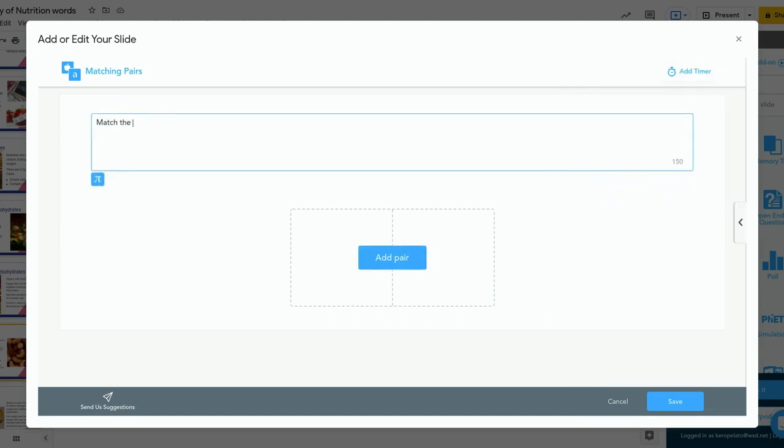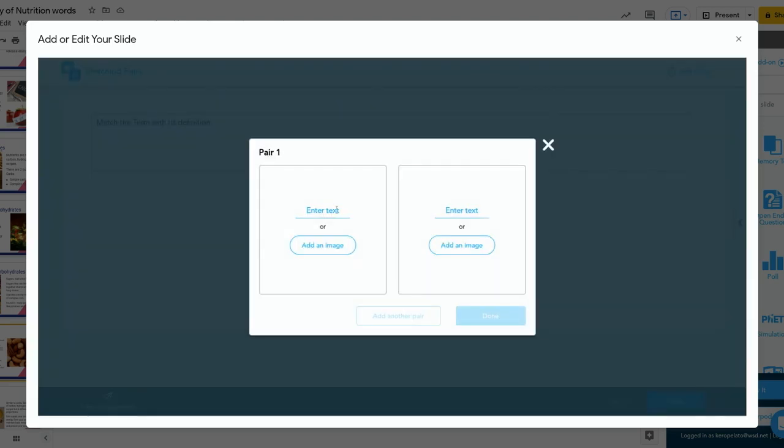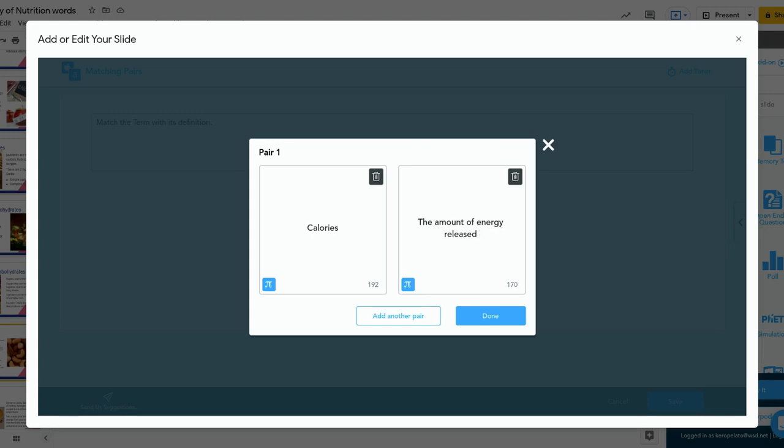Match the term with its definition. And so I'm going to click on add pair, and I'm going to put in nutrition. Actually, not nutrition. I'm going to say calories. And then over here, I'm going to type in the amount. You can copy and paste this, but because I don't have to pull up another tab, I'm just going to type it because I can see it over here on the left-hand side. The amount of energy released when nutrients are broken down. Or I could just say, the energy in food. Then I'm going to click on add another pair.